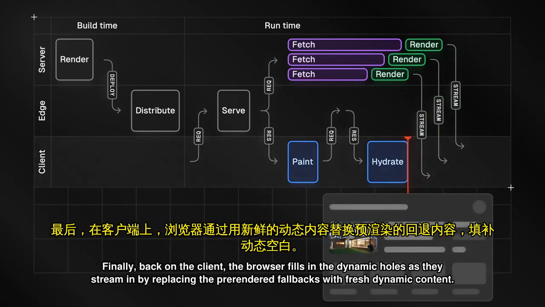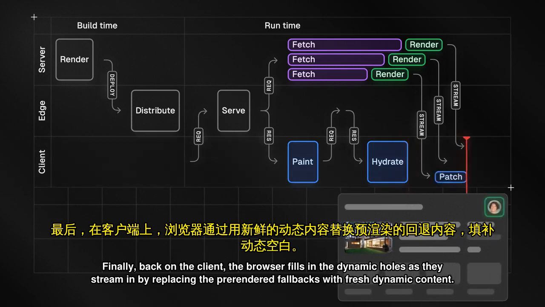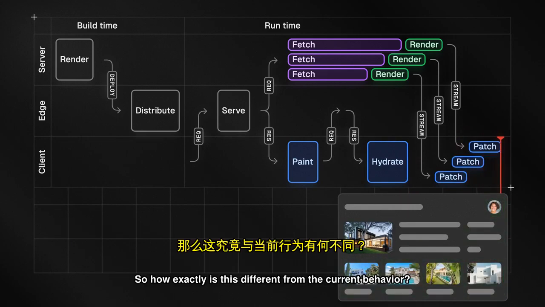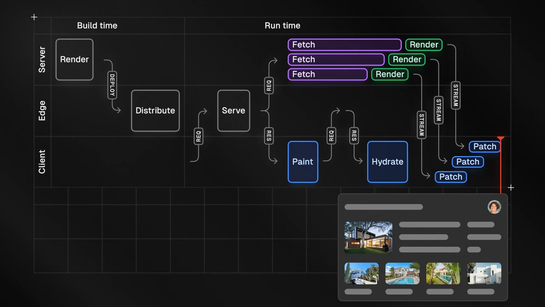Finally, back on the client, the browser fills in the dynamic holes as they stream in by replacing the pre-rendered fallbacks with fresh dynamic content. So, how exactly is this different from the current behavior?